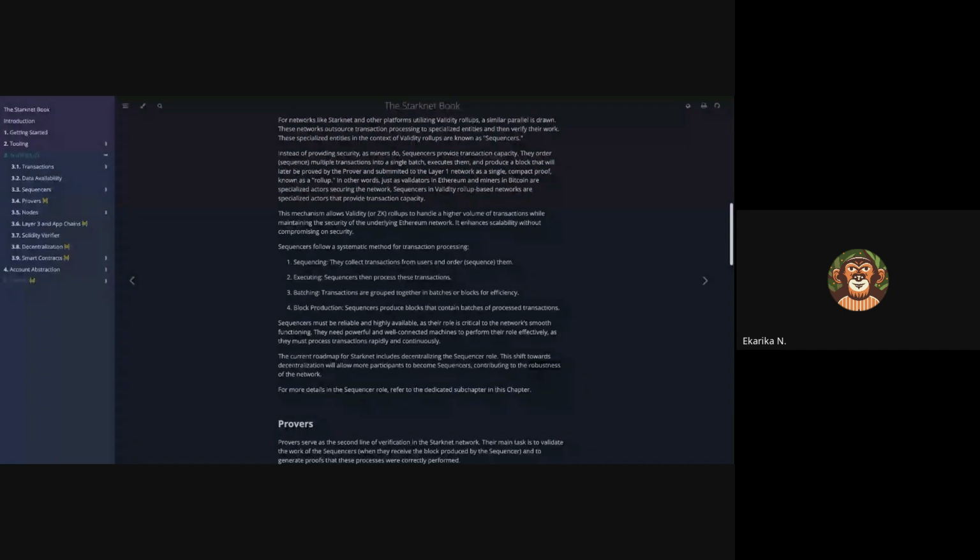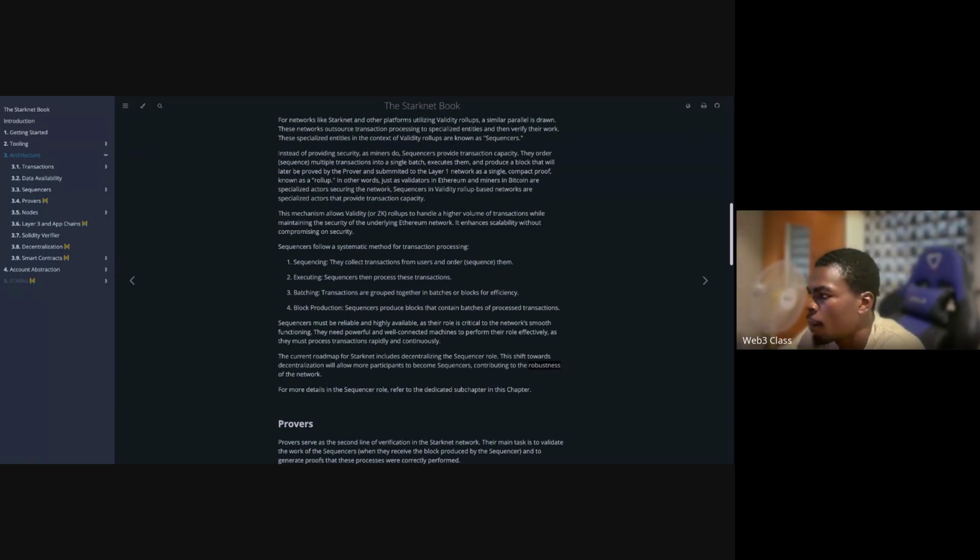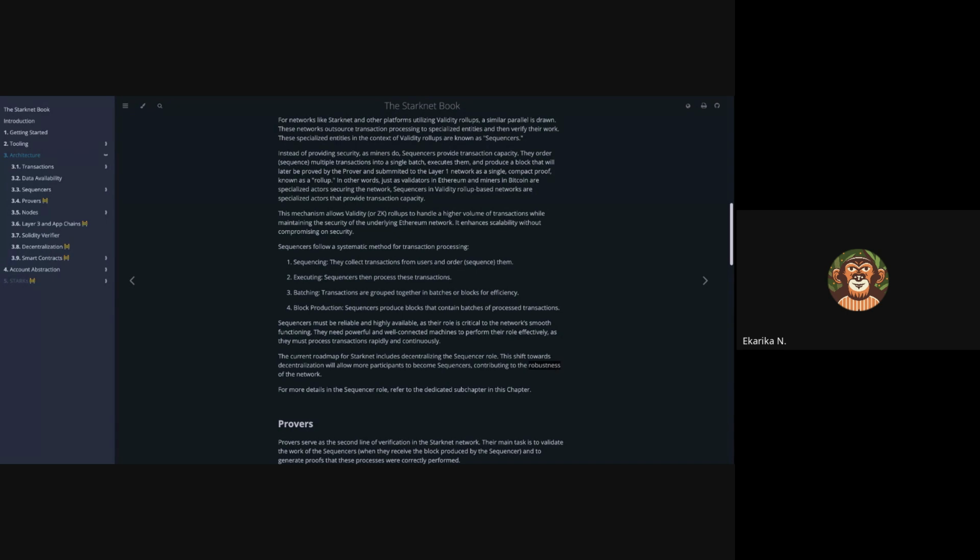I get the whole idea with the sequencer being like validators, and then the provers checking. It's just a little perplexing, but I don't want to draw the class back. Wait, what did you say? I'm not really getting the whole scope of the sequencer. I'm still trying to fit it in.